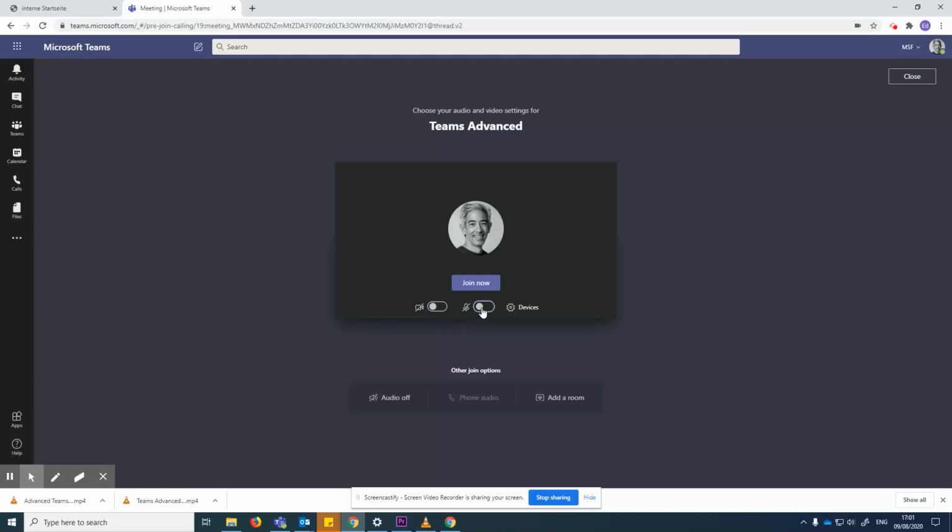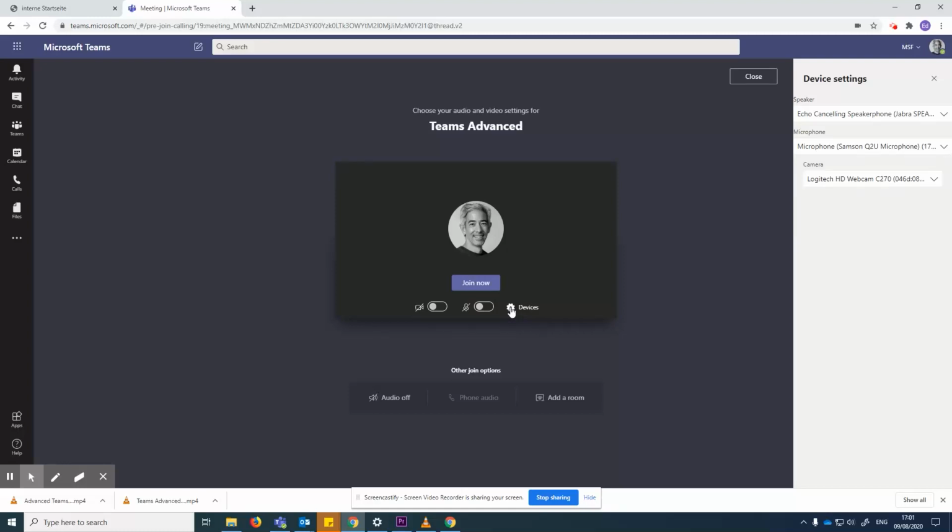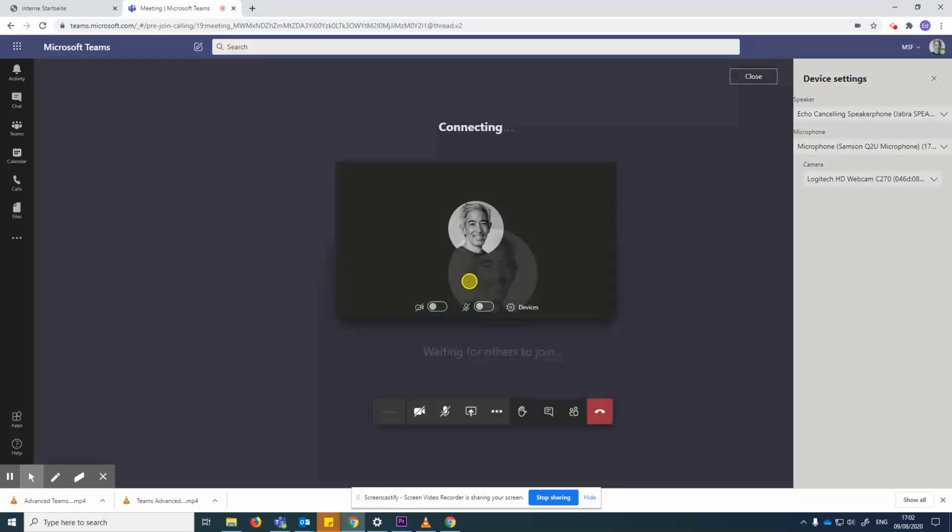So after you've turned both of those things off, you can go to devices, and that will let you check whether your microphone and speakers are connected the way you'd like, and you can join the meeting.